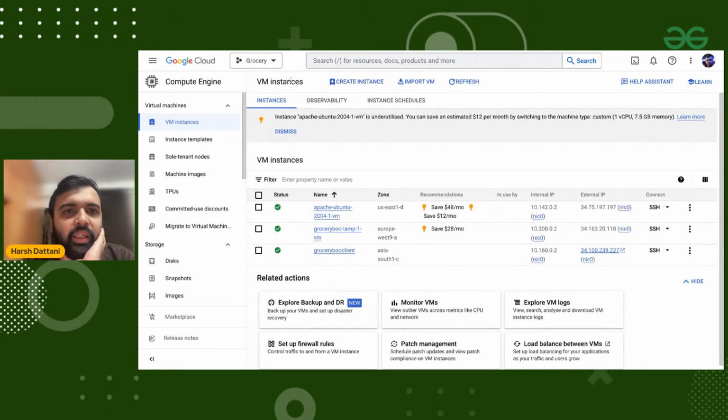On the top, there is a button to create an instance. You can also import an existing VM instance, which is out of scope for this demonstration, but you can try that as well. But for today, we'll learn how to create the instance.